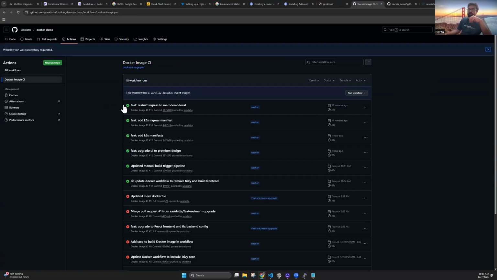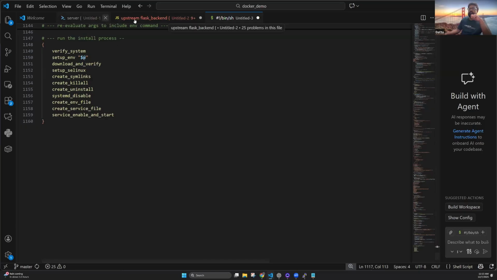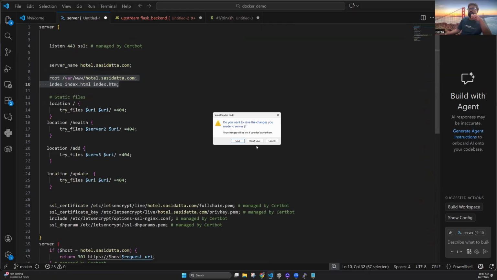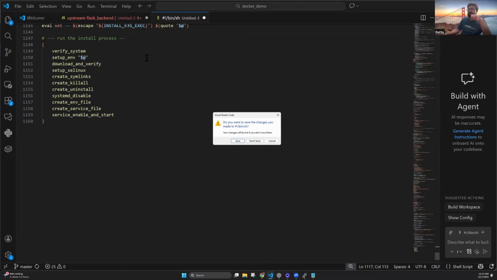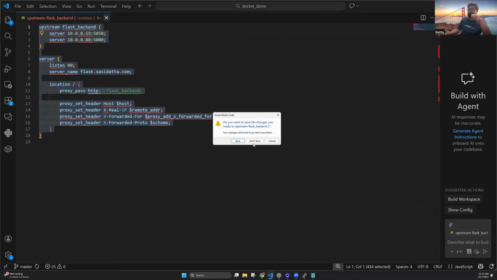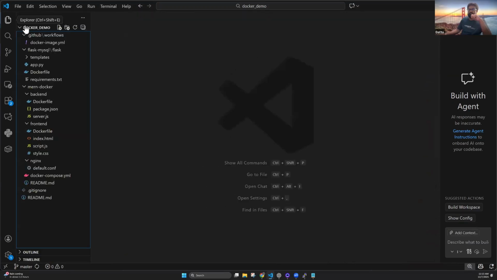We prepared some manifest files for it, so let's go inspect that. I'll do a git pull.